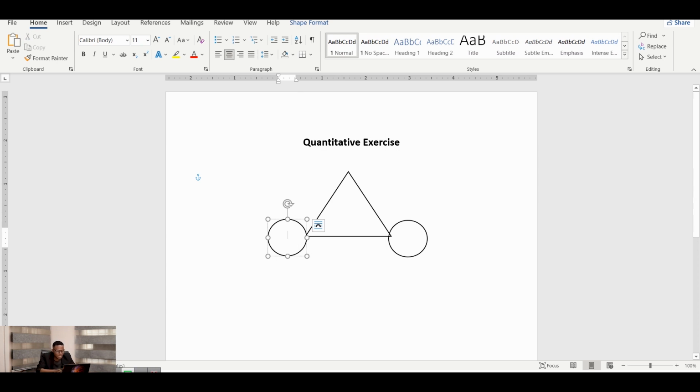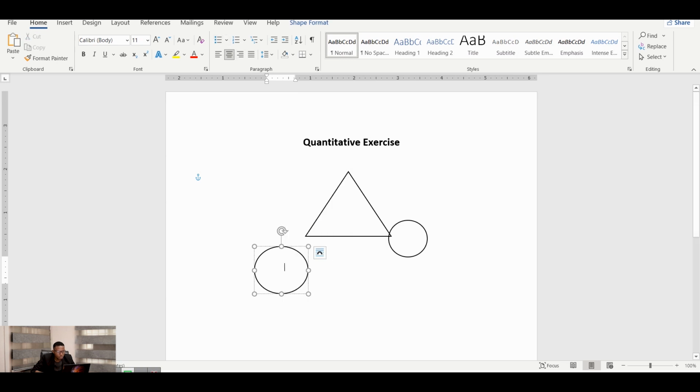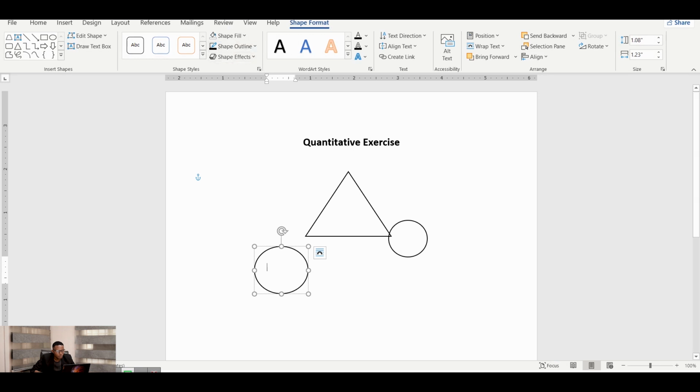So I can now type 10. Now the 10 is not showing. Okay, so if you encounter this problem, this is what we'll actually do to correct it. So remember, when we were drawing this, we said no fill. So this is what we are actually going to do here.